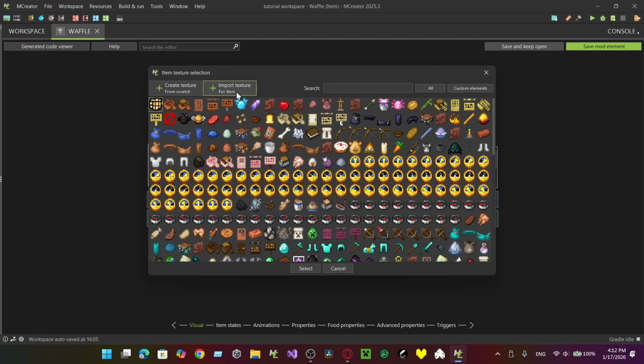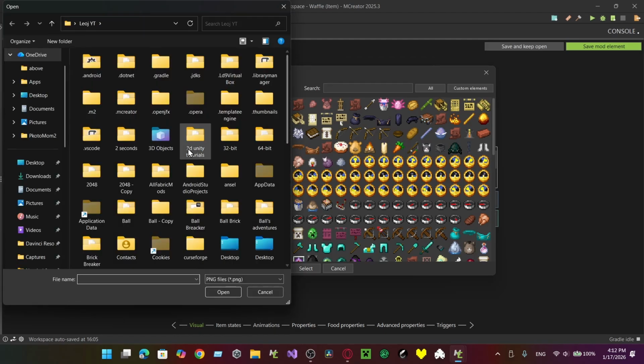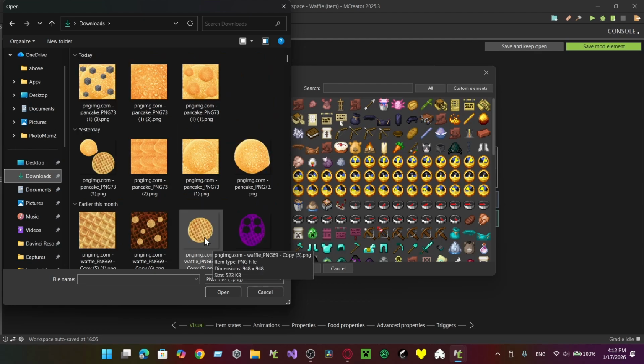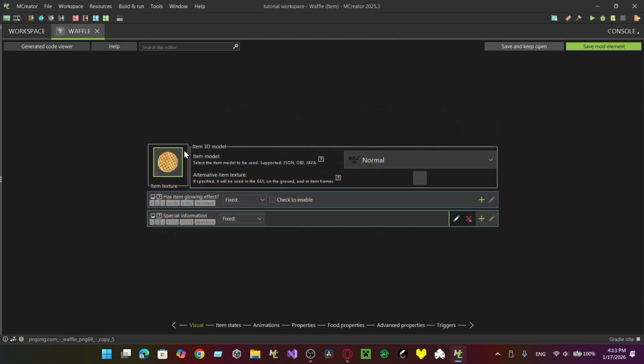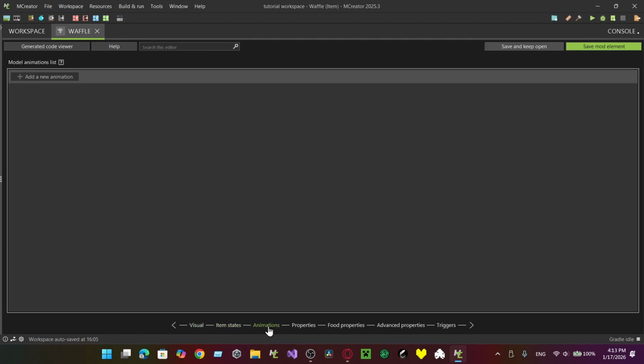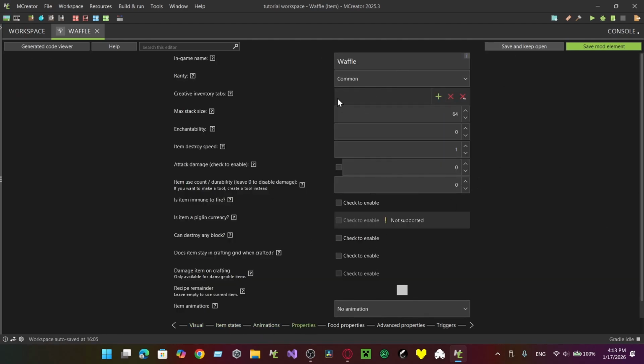Basically, you just click import texture and then go to the texture that you want to import, and it gets imported somewhere in here. So I'm going to click on this texture. I'm making a mod, don't ask about these random waffle things. I'm making a waffle mod basically, but it should get added somewhere here. If you can't find it, just search around. Mine got added here, and so you just click on it and you get the waffle, and it's now a waffle. So you can just skip the item states animations and go to the properties.